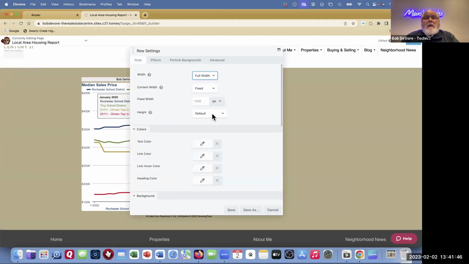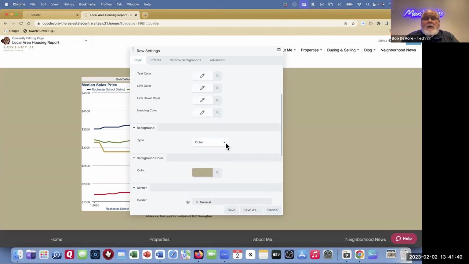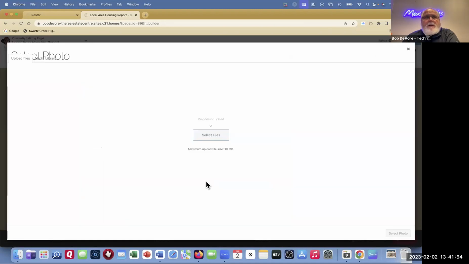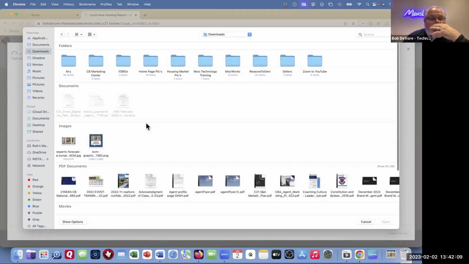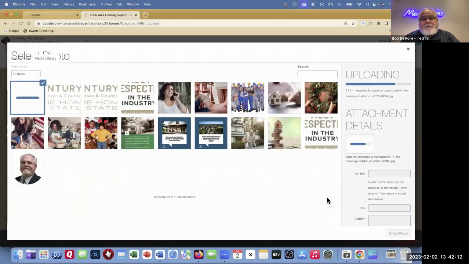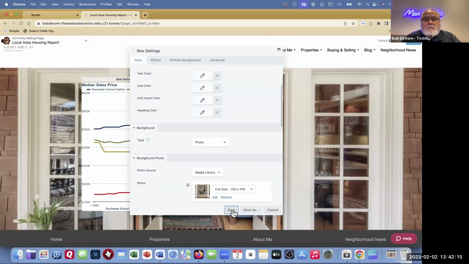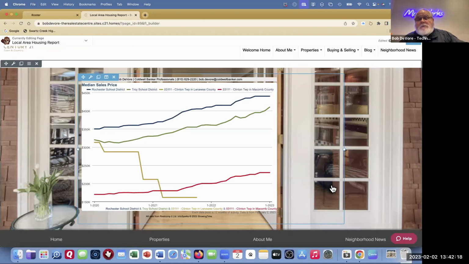Or like I was going to show you, you can do the same thing with a picture. And I forgot that you cannot upload a picture that is bigger than 10 megabytes. So I gotta go grab a different picture. I'll just grab a picture, won't matter. Save, and see there's a nice picture in the background. But people won't really know what that's all about, right? I mean, they can see Rochester School, Troy, and all that.